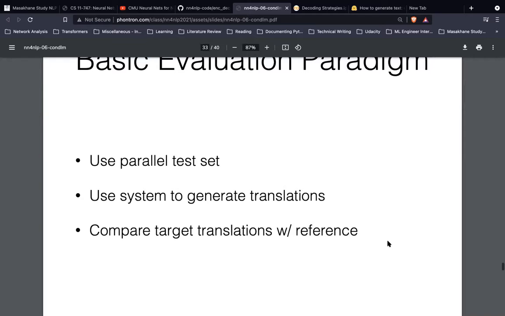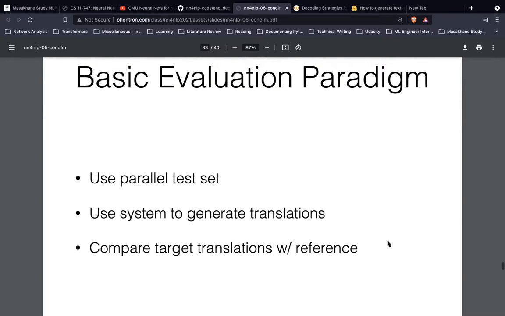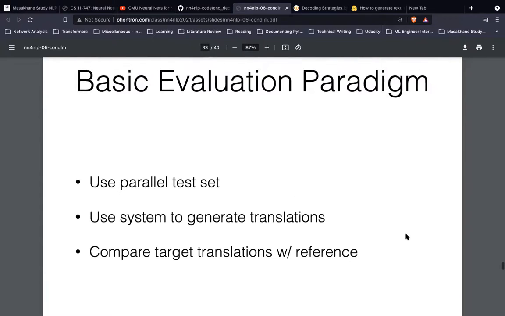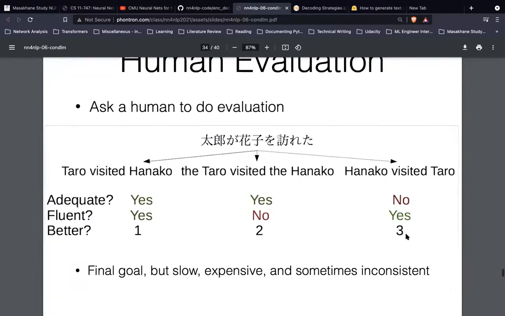So what they are trying to tell us here is when you are trying to evaluate this kind of model, you should use a parallel test set. So what is a parallel test set? For instance, if you are doing machine translation, a parallel test set will be you have your input in one language and you have your output in another language. Basically, the inputs and outputs you use in your test set are going to be very similar to what you have in the training set. Then you use the system to generate translations, and then you can compare the translations generated by your system with the target translation you have in your test set.